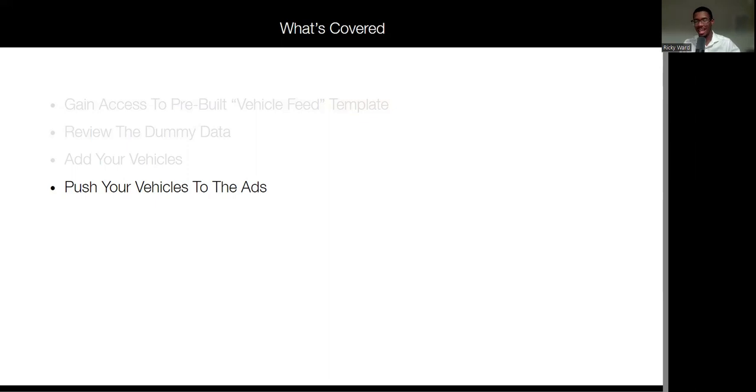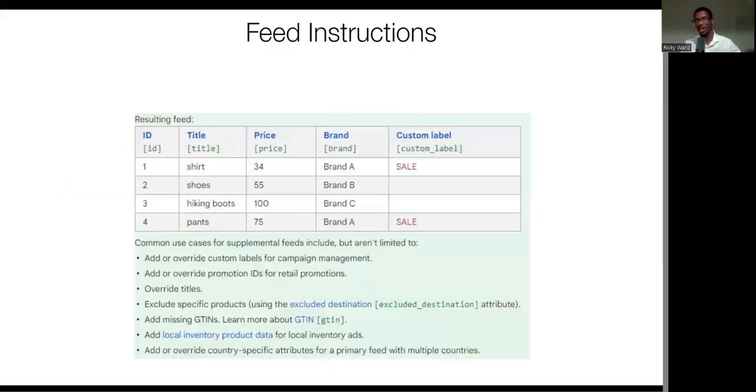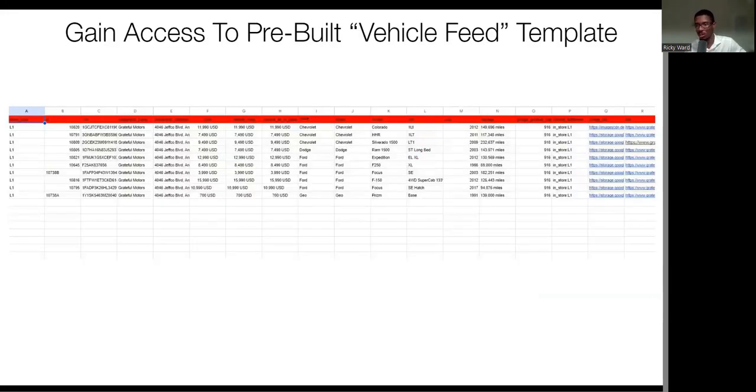So gaining access to the vehicle feed template, listen, if you guys don't do it, you're going to spend hours and hours, or you're going to leave it up to Google to give you these pretty much developer instructions on how to set everything up inside of your Google Sheet, right? I've already got a template, already made it. You don't even have to worry about it. This is how it's going to look when you get it.